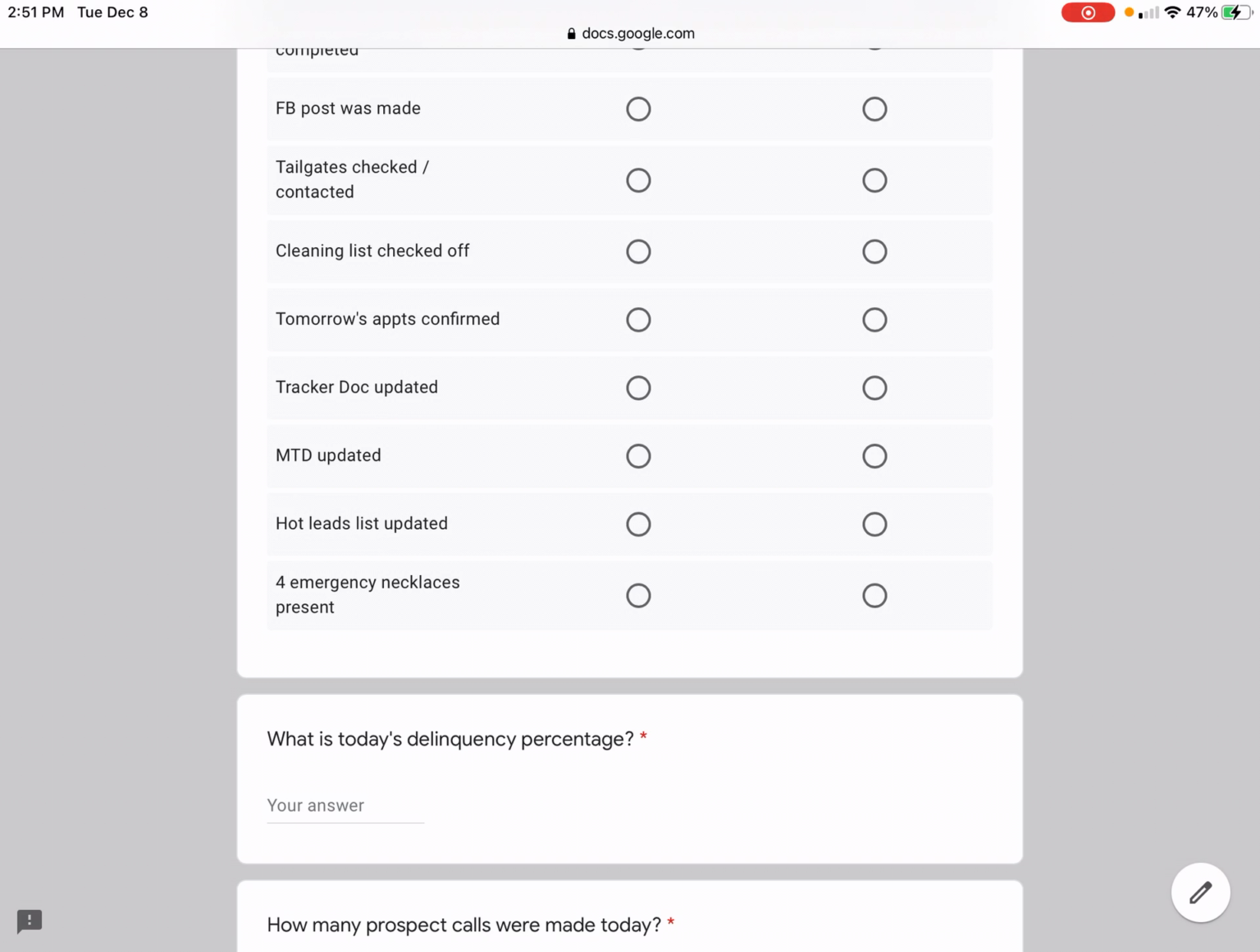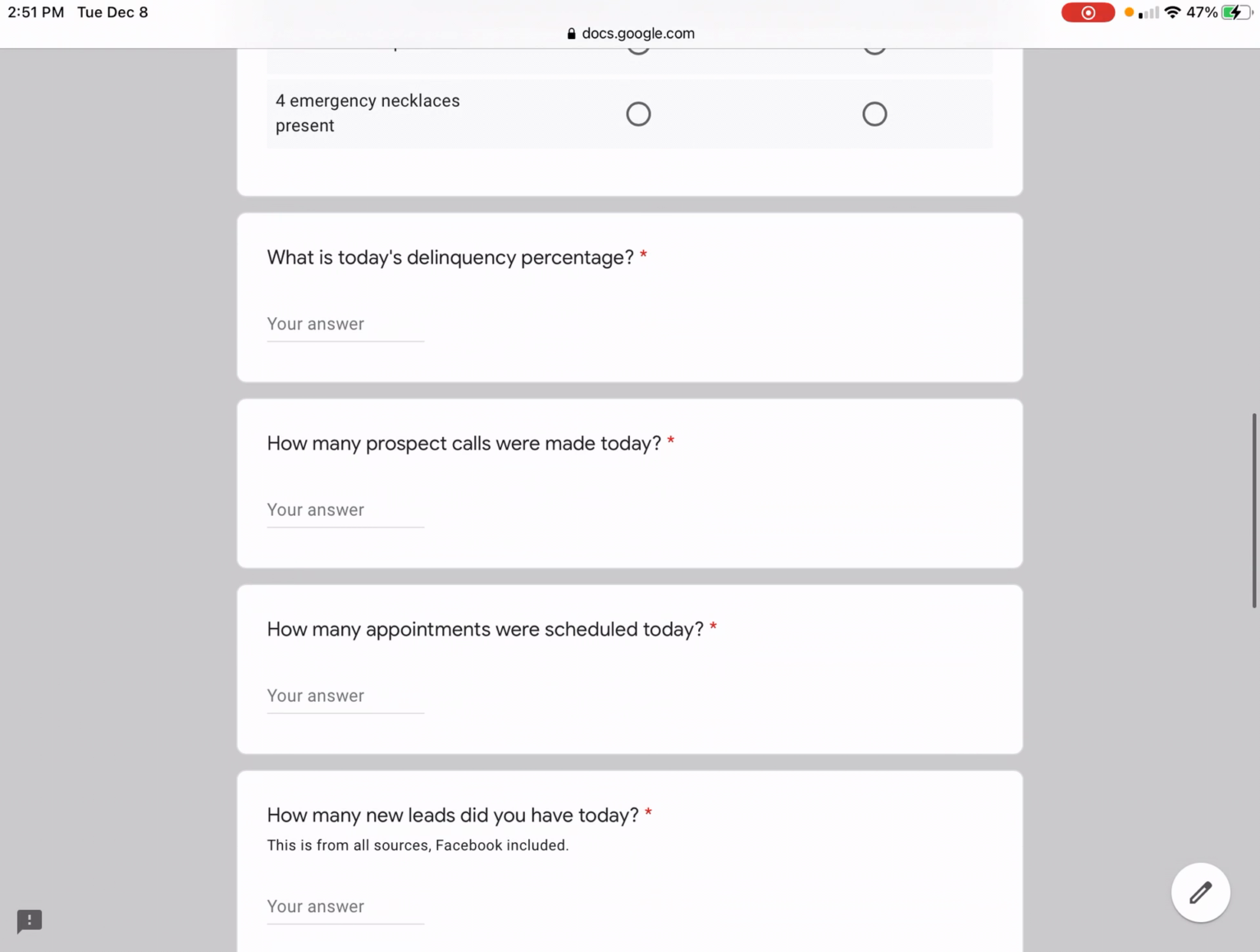Hot leads list updated, so anybody that you talk to that maybe just couldn't make it in today that you know you're going to need to follow up with, or whatever situation may require them to go on there, you're going to update that. And then just walk out into your club and make sure that you have your 4 emergency necklaces. Those are always good to double check. Those are expensive to replace, and on top of that, we want to make sure they're available for our members because they're a nice safety feature that we have. So make sure all 4 of those emergency necklaces are there.